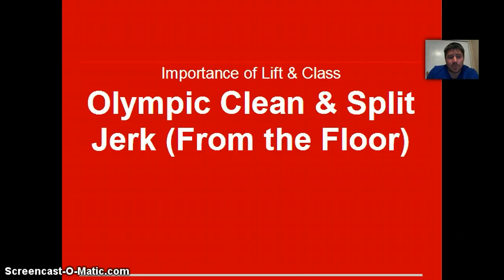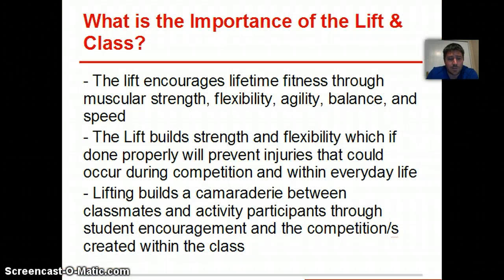The importance of lifting in this class, the Olympic clean and split jerk from the floor: the lift encourages lifetime fitness through muscular strength, flexibility, agility, balance and speed. The lift builds strength and flexibility, which done properly will prevent injuries that could occur during competition and within everyday life. Lifting builds camaraderie between classmates and activity participants through student encouragement and the competitions created within the class.